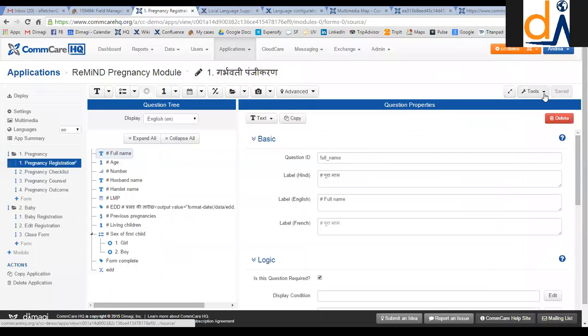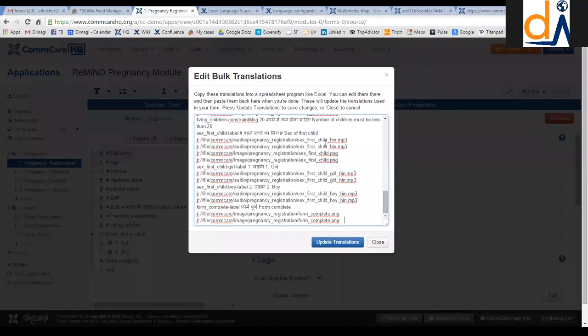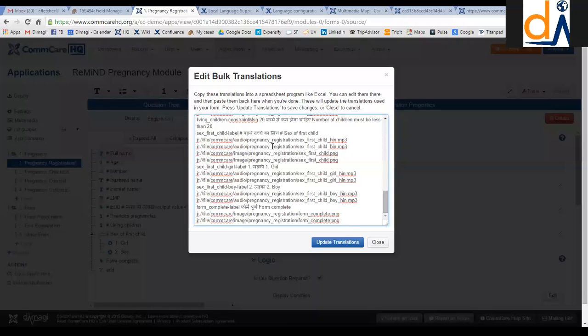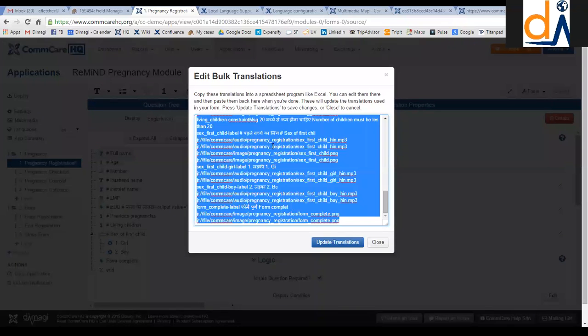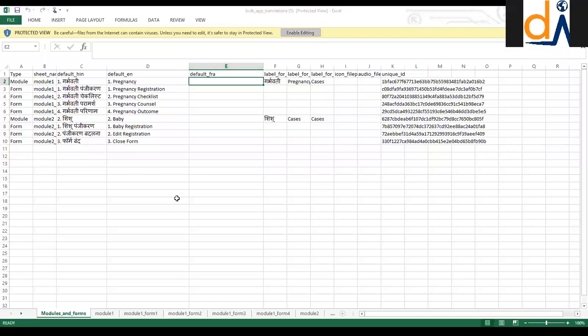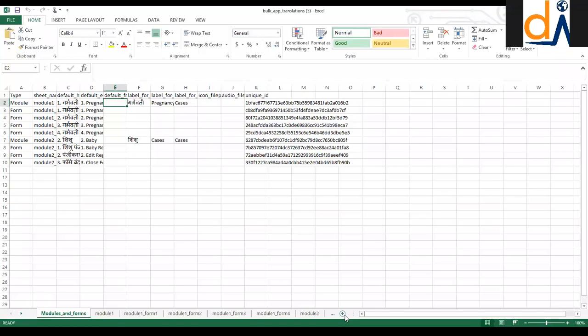The first one is bulk translations of a form. If I go to Tool and I say edit bulk translations, I can actually copy and paste all of these and edit multiple translations right in here. So if I select all and copy it, and then I go to Excel, I'm going to open up a new tab here, and I'm just going to drop it in.